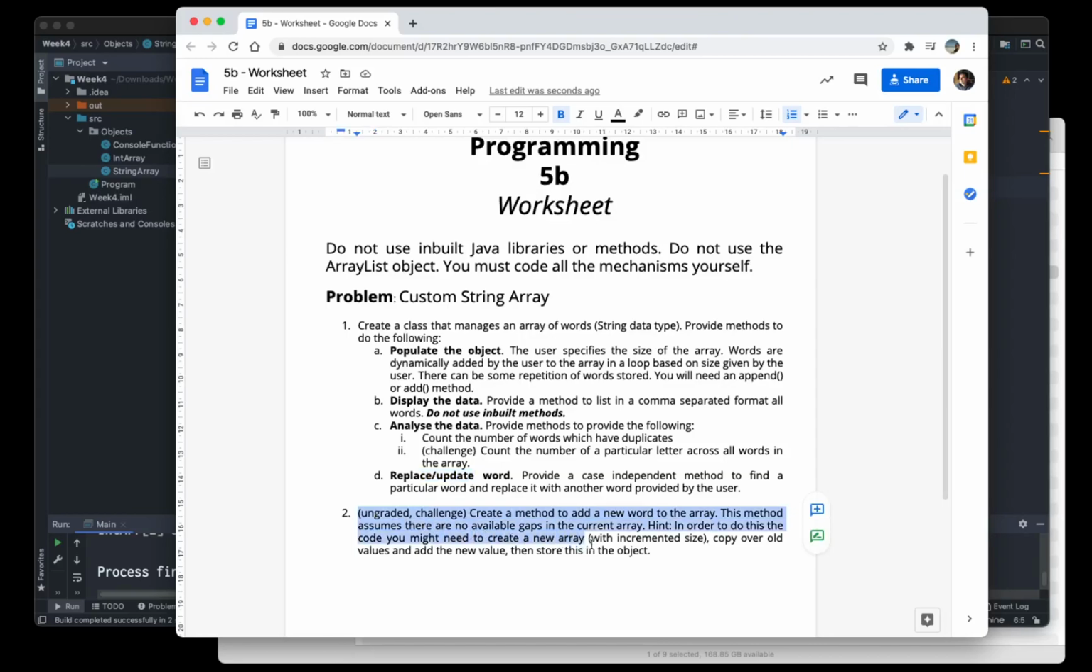The ungraded challenge is a really big deal for those who are going for top grades here. At this stage, if this is new to you, don't worry about it. There will be other coding opportunities for us to do it. An array cannot be increased in size once you give it an initial size. But there are mechanisms of very cleverly increasing the size of an array. And that's what this one gives you, some approach to how you might do that.